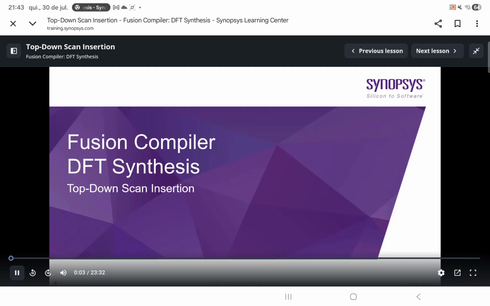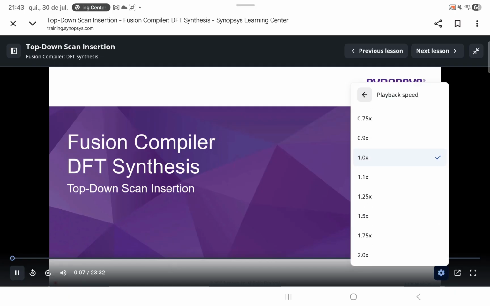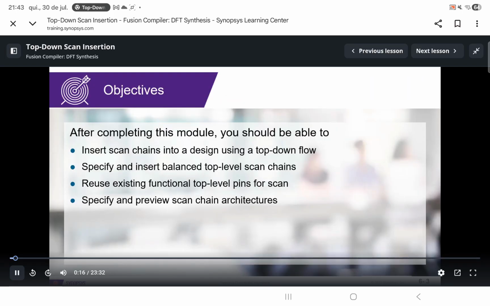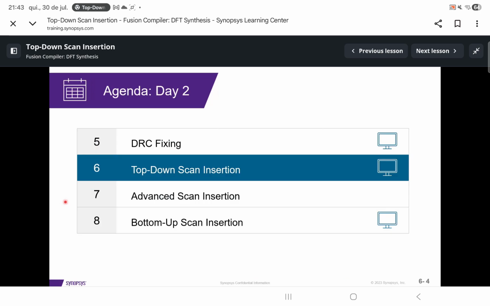Hello, welcome to Module 6 of Fusion Compiler DFT Synthesis Training. In this module, we're going to talk about top-down scan insertion flows, inserting scan chains into a design using a top-down flow. You'll learn to specify and insert balanced top-level scan chains, reusing existing functional top-level pins for scan, as well as specifying and previewing scan chain architectures.